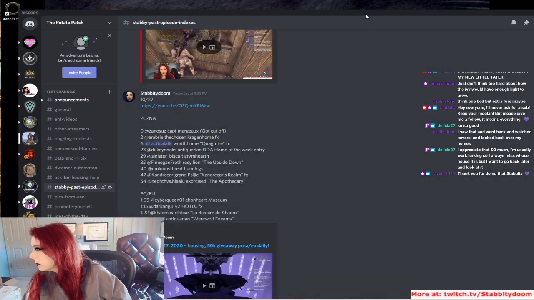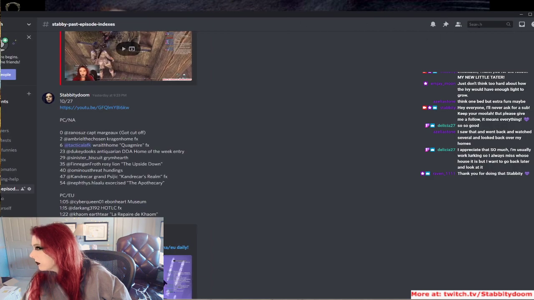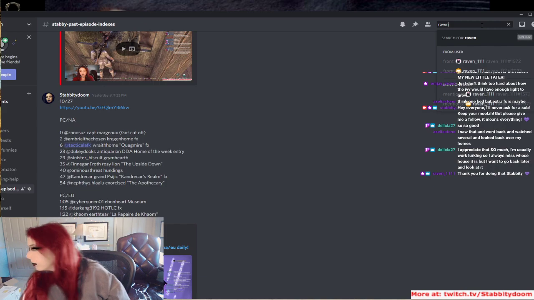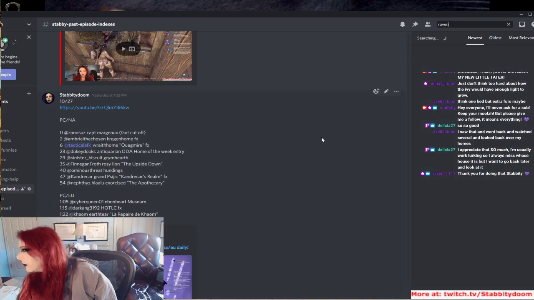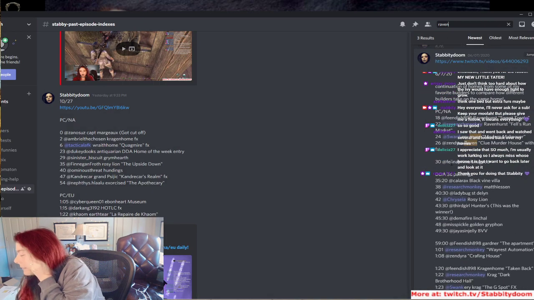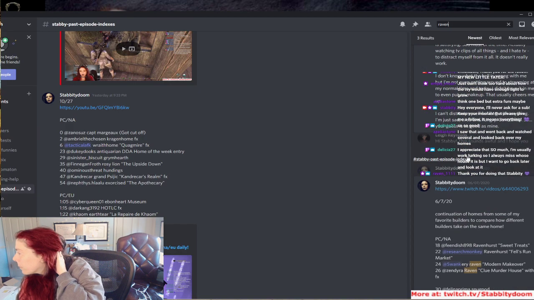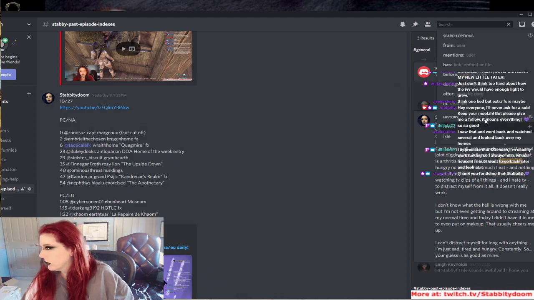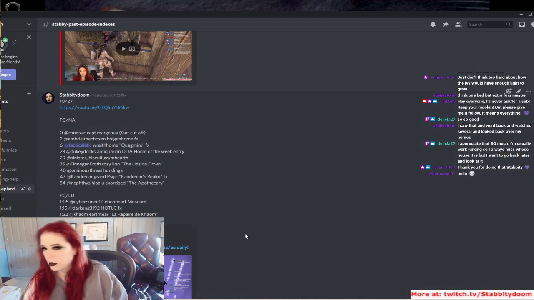But the other thing you can do, see this search button up here? So if you wanted to look for Raven 111, you can just search for Raven. And every time I said anything Raven, Ravenhurst, I would probably have to use your full name. It'll pop up so you can search it easier in Discord probably.